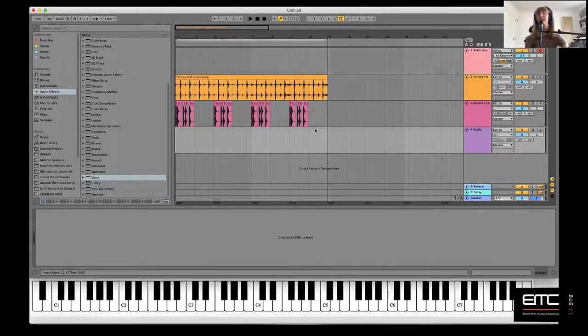But let's take a listen, see what kind of vibe we're going with. It's only 8 measures, but I think it sounds pretty cool so far.